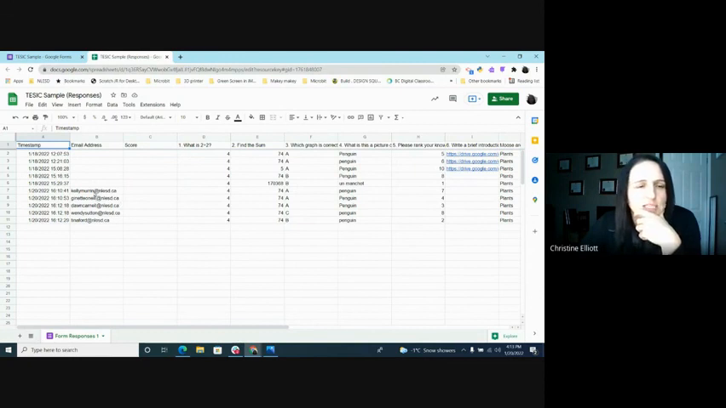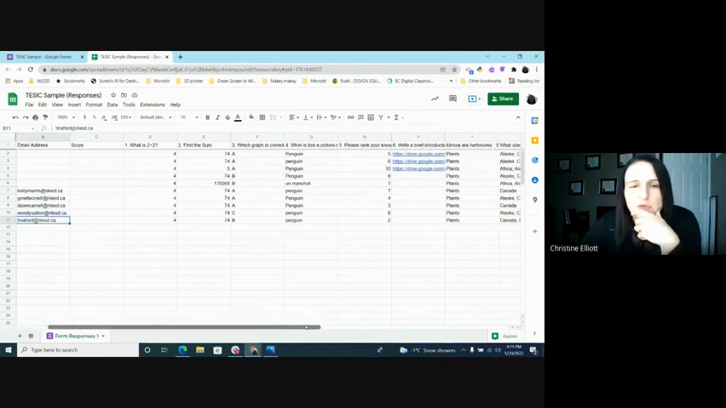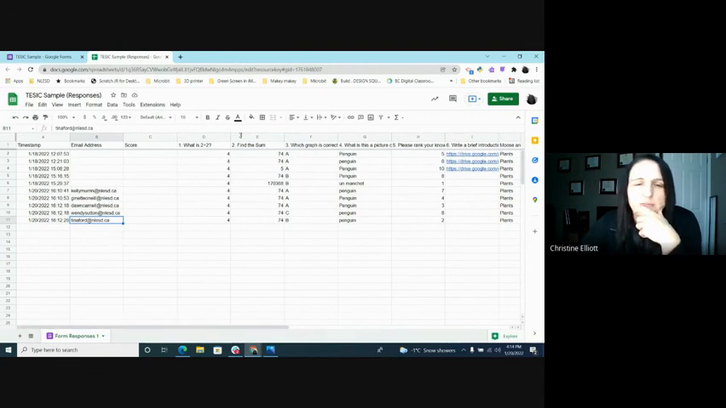Because it's collecting the individual email addresses, I can see what particular students, as I scroll across, look at student by student, and I can look at it by columns and look at it by question, and get a better understanding of what's happening with respect to whatever it is I'm wanting to take away from this particular formative assessment, if that's what you're using it for.